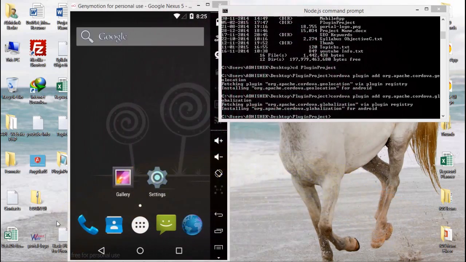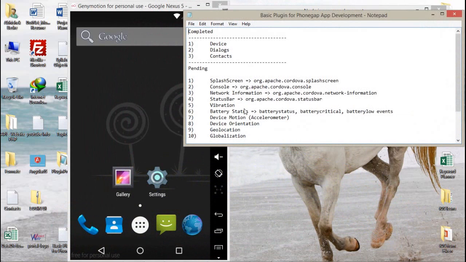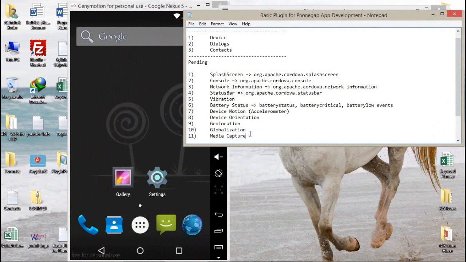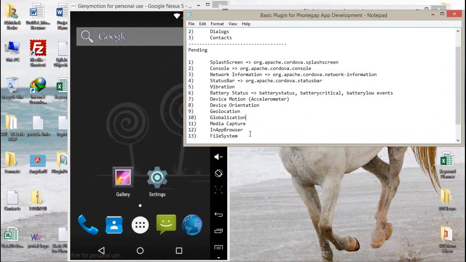Today we are going to talk about the next plugin called Globalization. This is a very important plugin if your application supports globalization. This plugin gives you the standard settings of the particular device, like the date and time format, number format, currency format, etc. Let's do that.